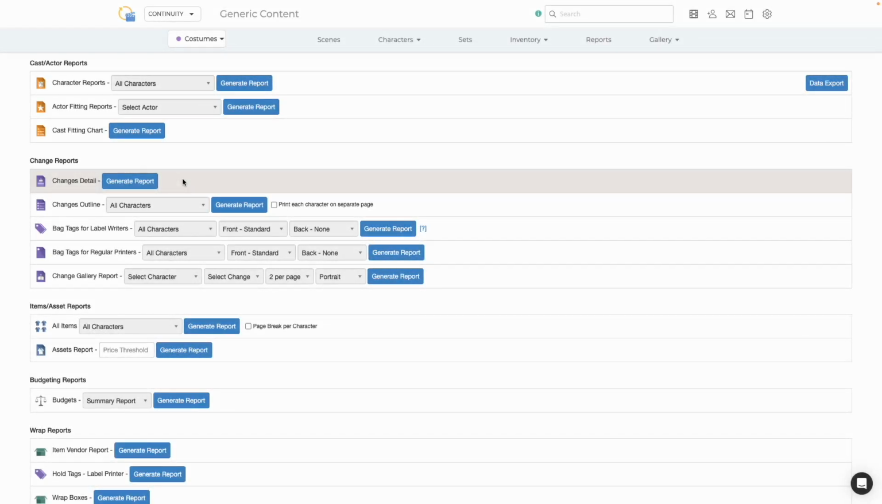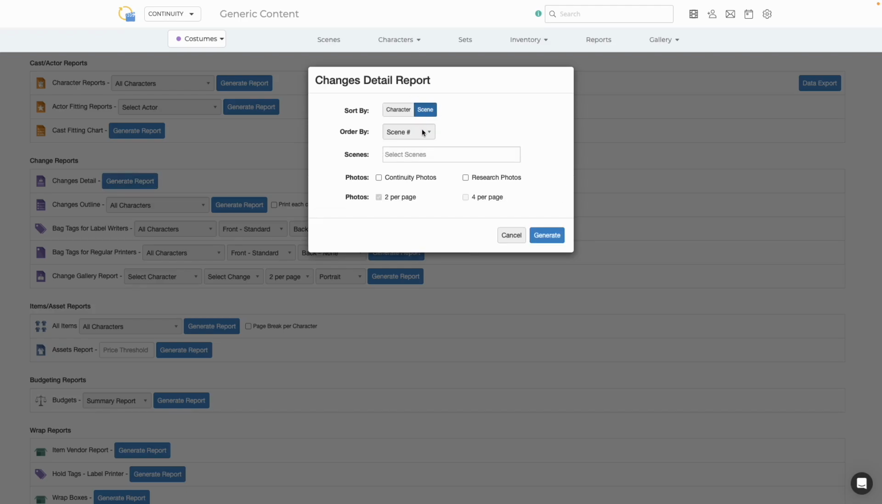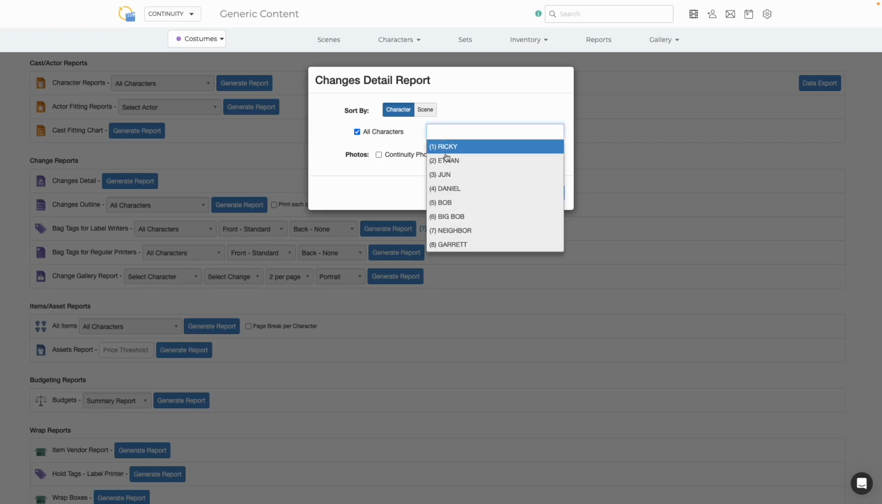Next, let's discuss the change reports, which contain information especially useful for the costumes department. The changes detail report is your continuity book. This report displays all the photos tagged to changes sorted by scene or character. When sorting by scene, you'll be able to select up to 5 scenes to appear on the report. When sorting by character, you can either generate the report for all characters or just select the characters you need.